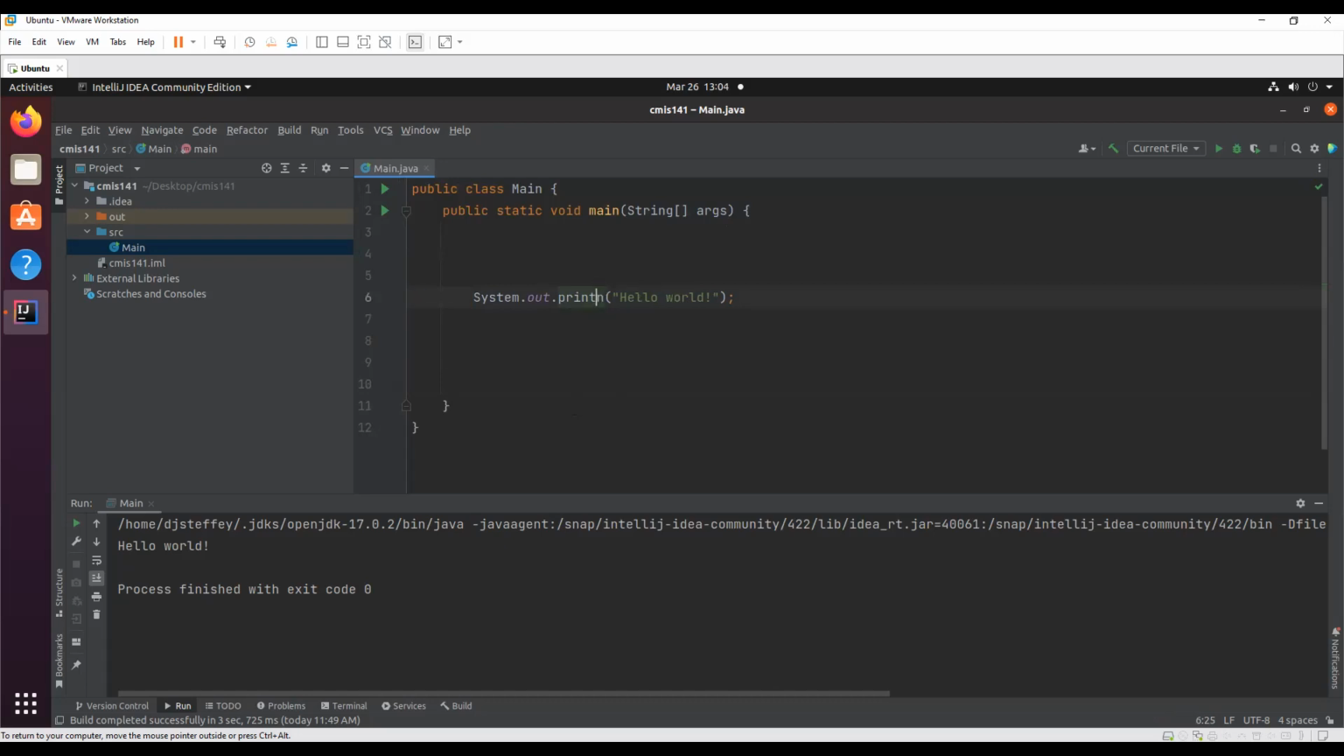We could leave the ln off, and it would still print this out, but it wouldn't put the return or the new line at the end of it. Actually, let's see both of those things. So we're going to print hello world 3 times. That's what we've done here. We're saying print hello world, and print hello world. And let's run it and see what happens.